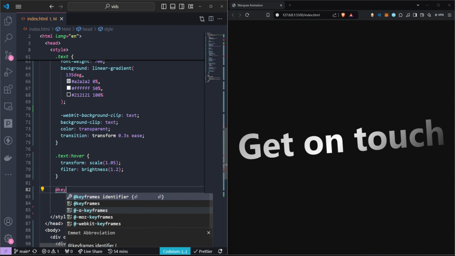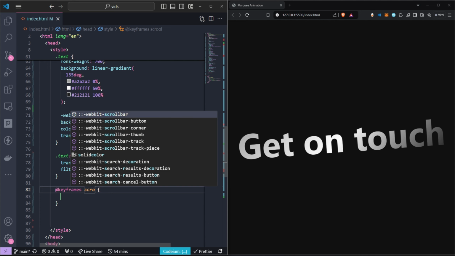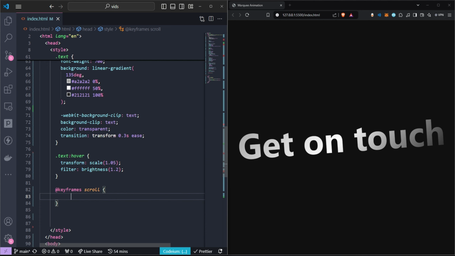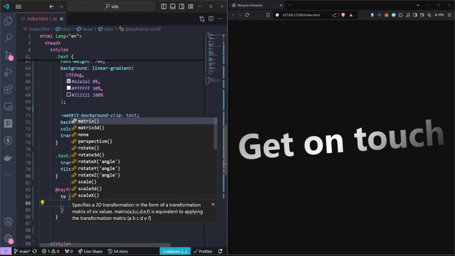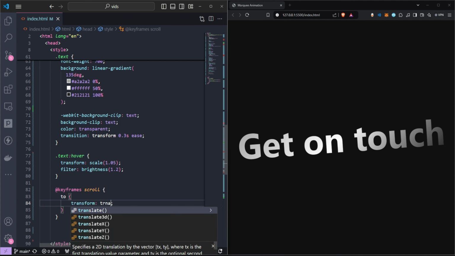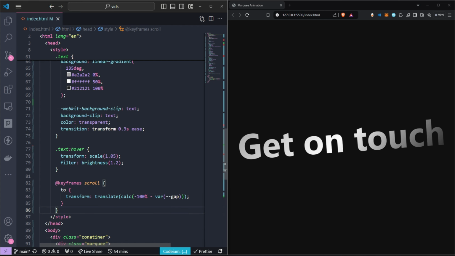The keyframes scroll animation creates a continuous scrolling effect in which elements move from side to side. Keyframes scroll defines an animation called scroll that will control the movement of the elements on the horizontal axis. To: transform translateX calc(-100% - var(--gap)). This is the final stage of the animation. It moves the element to the left using translateX until it has completely exited the container. 100% shifts the element completely out of view on the left side. Var gap adds an extra space that is defined in a CSS variable. This ensures that there is space between the elements when they reappear from the other side.